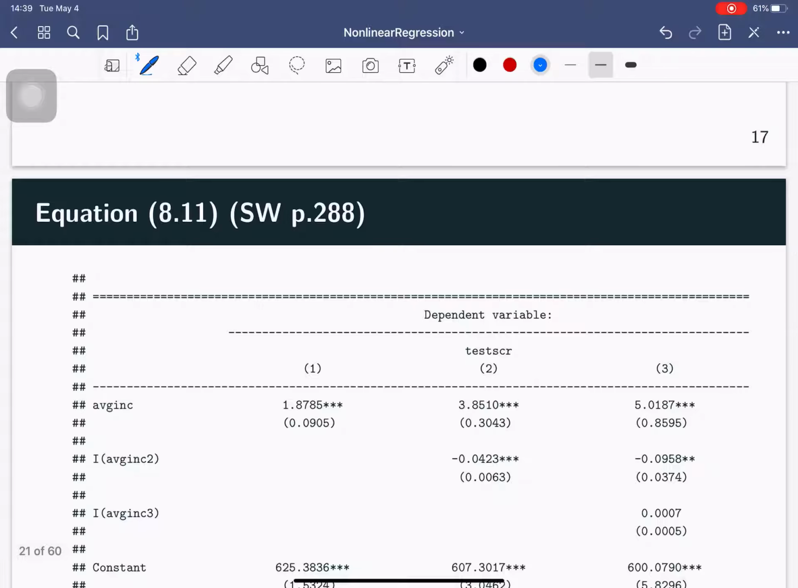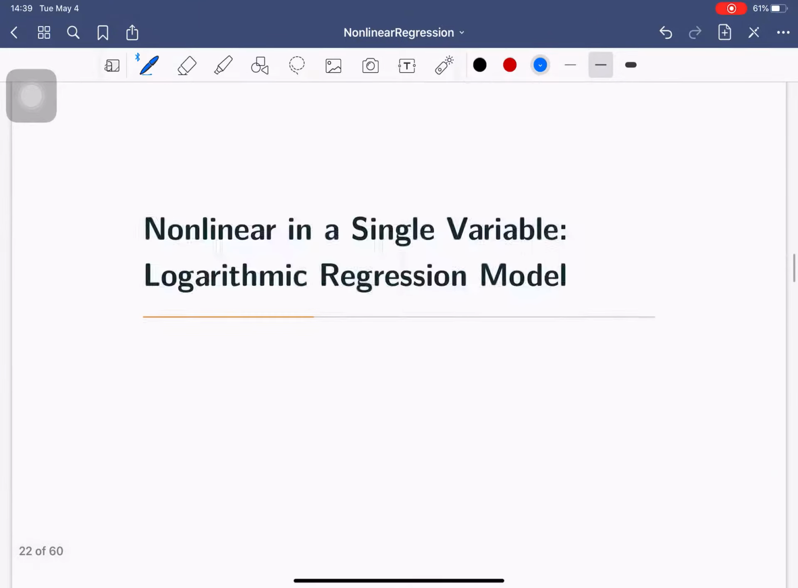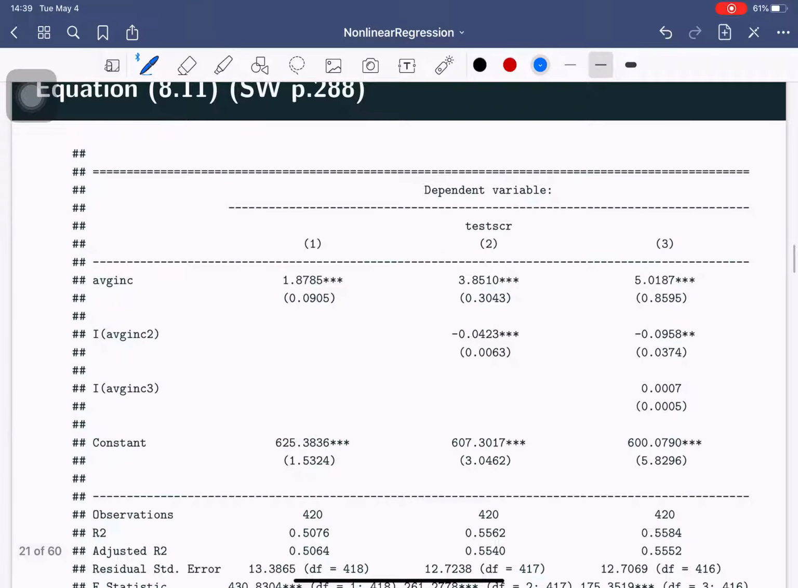In my notes, I use some different models. Here is a simple linear regression, test score on the income. Sorry, here is a simple linear regression.